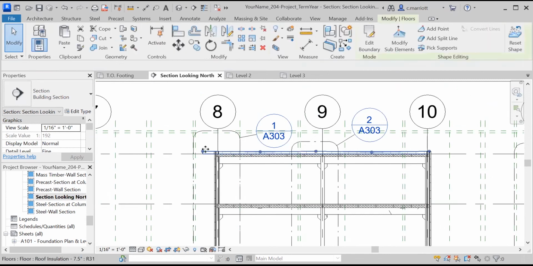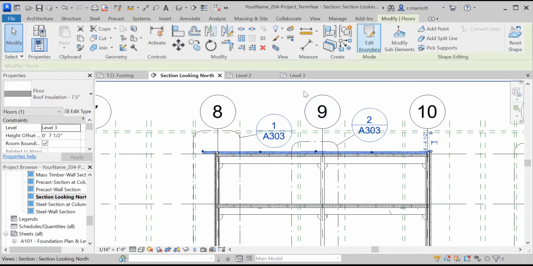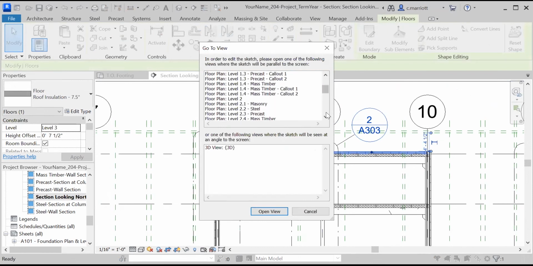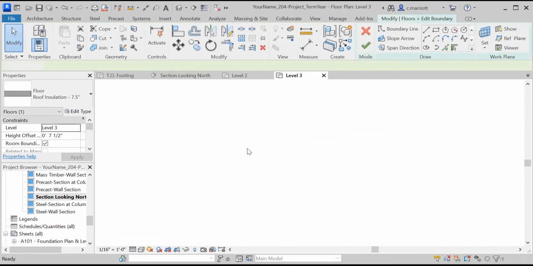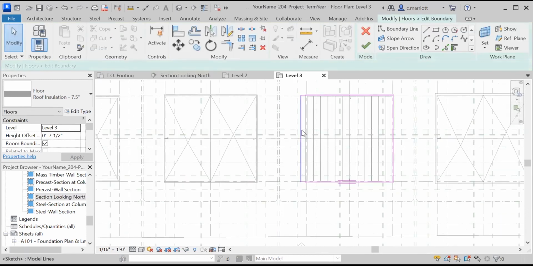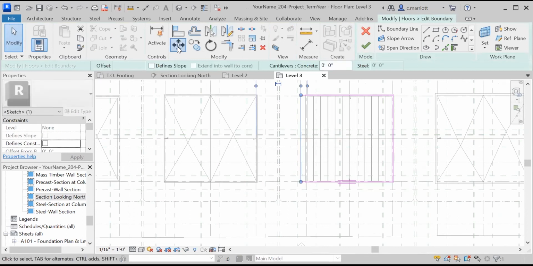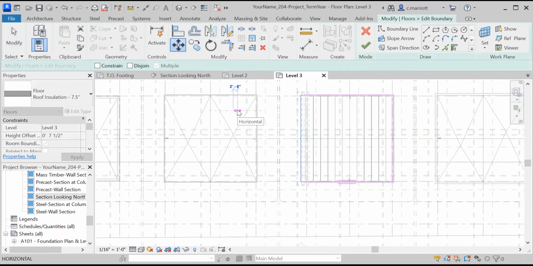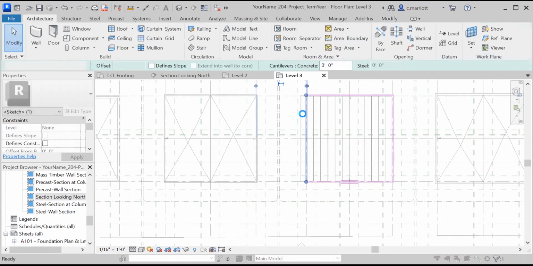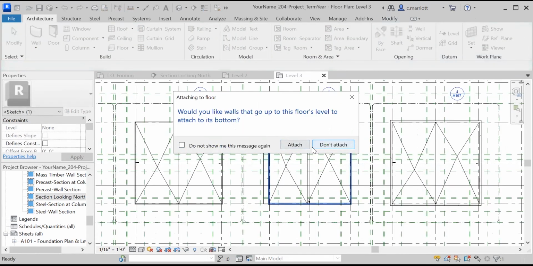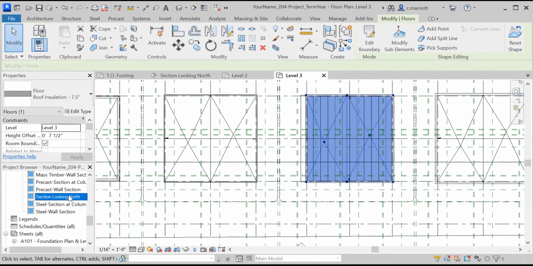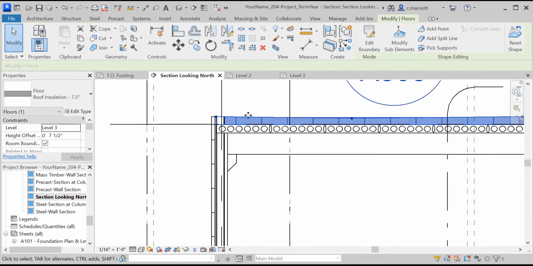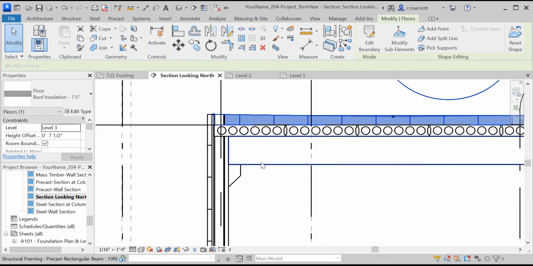roof. So I'm going to click on it. First, I'm going to edit the boundary, and then I'm going to have to edit the sub elements. Move 2 feet 11.5 inches. Check mark. I will not attach it again. And section looking north. So now that's sitting where it's supposed to.